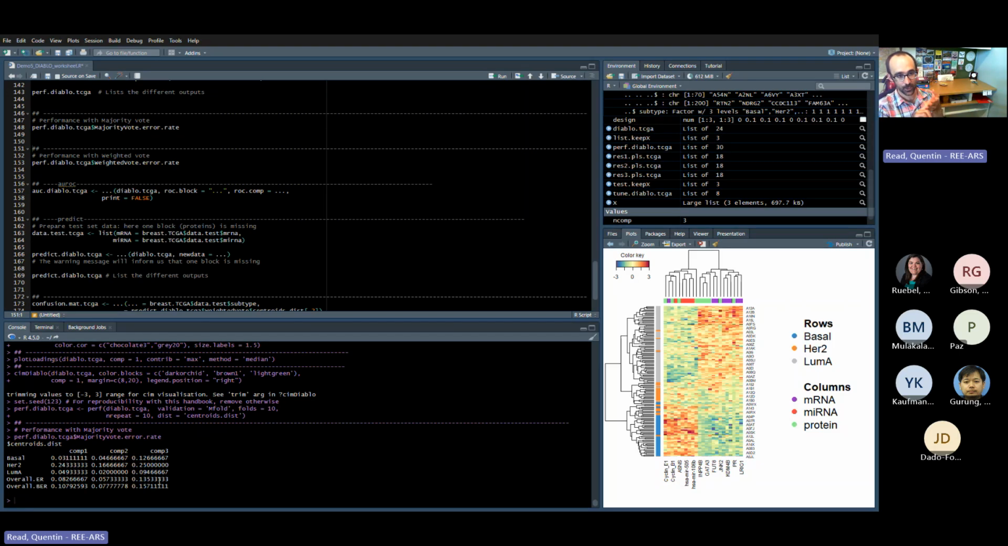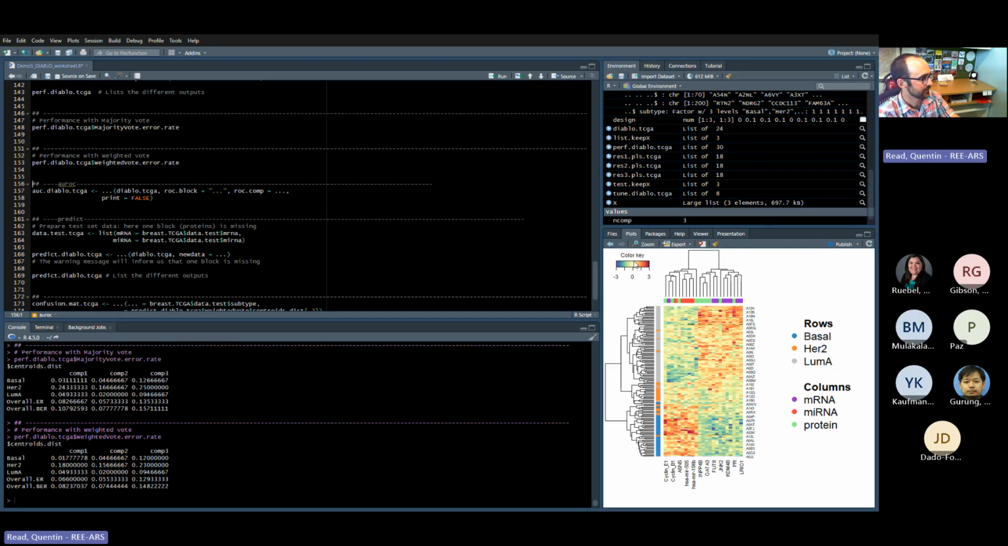3 components is overfit. It's fitting too closely. It's fitting random noise in the data. Seems like 2 components is really best, if that makes sense. And the weighted vote error rate gives a very similar interpretation. It's better with 2 components than 3 because we don't want to overfit.